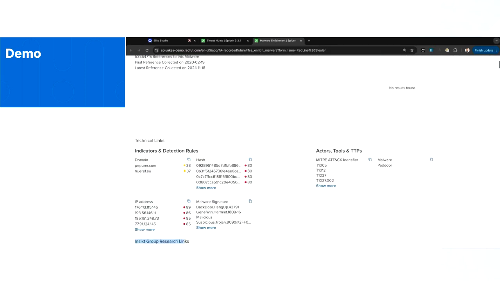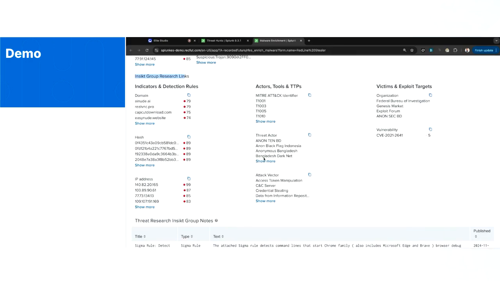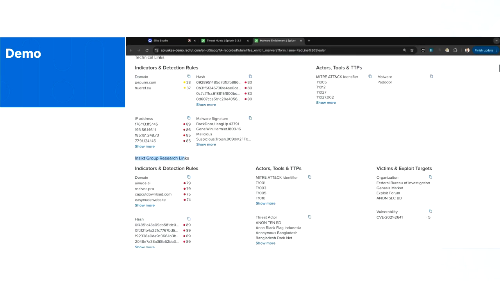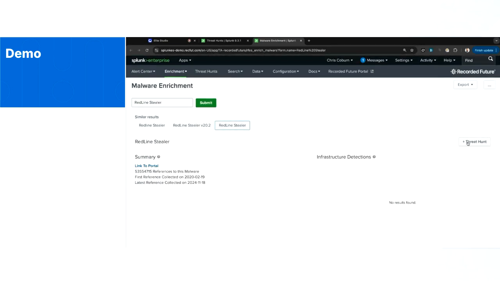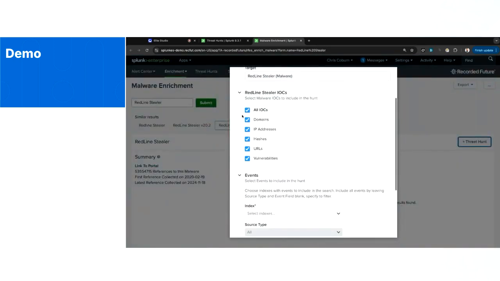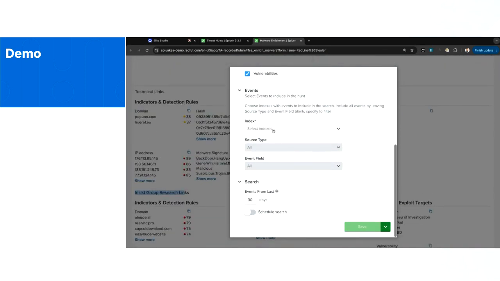Because now that I know about Redline Stealer, I can say, okay, maybe I want to learn more about the Bangladesh darknet threat actor, and I can continue that research. If I'm lazy, though, and I'm nothing if not lazy, I could just click this button on the top right and say, perform a threat hunt. When I click that button, I pick which indicators, select which index, which source type, and which event field I want to run that query for, and boom, I just did a 30-day threat hunt in a few clicks.